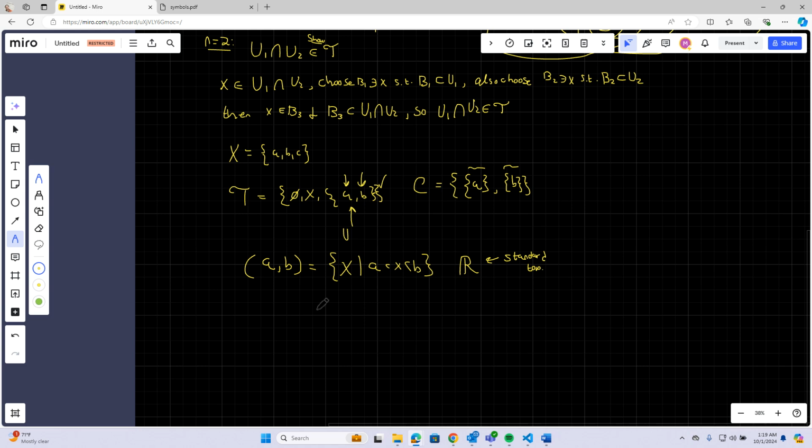Now, if we were to take the half-open intervals, I'm going to call them half-open intervals like this, and that's defined as the set of x such that a is less than or equal to x, which is less than b.